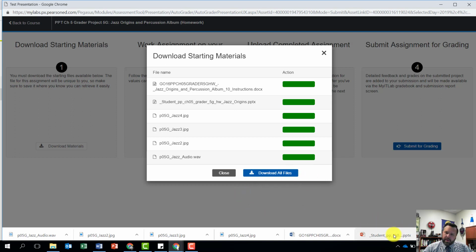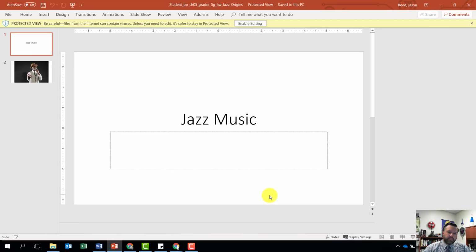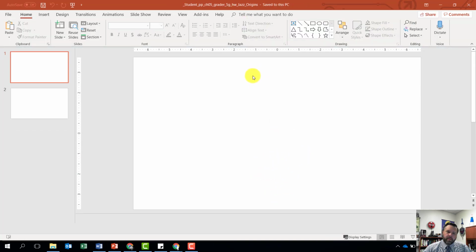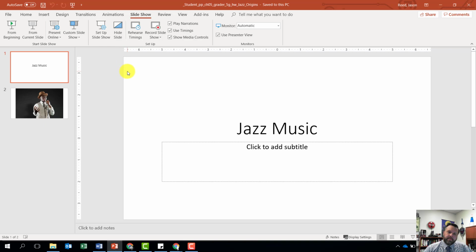All right, let's go ahead and open up our student files, and we will hit Enable Editing. And let's get started. It wants us to edit the photo album by inserting the pictures that we just downloaded. There is a feature in PowerPoint that allows us to create a slideshow for pictures.